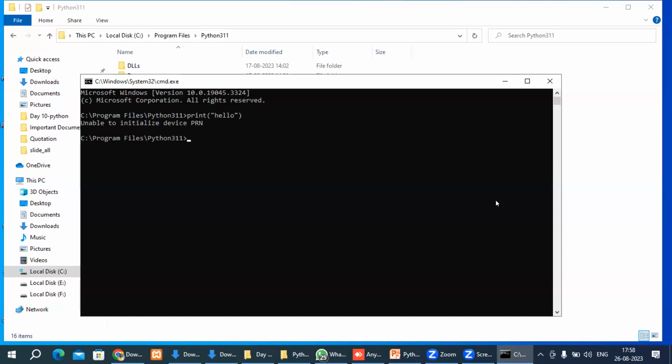Sir, before executing in Visual Studio Code, should we do it like this or is it not necessary? If I'm doing it from here, okay, this we can do from there also, Visual Studio also. So I was just talking about a different mode, and I thought to show the command prompt also.